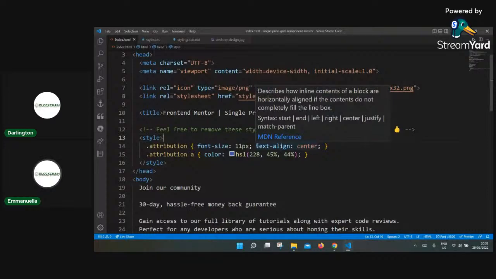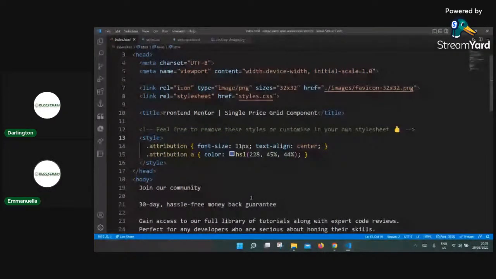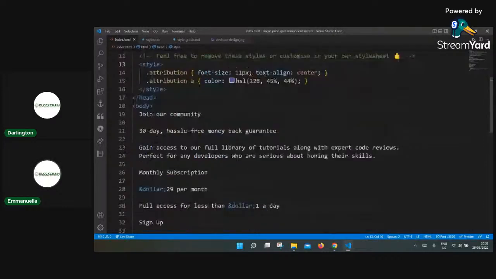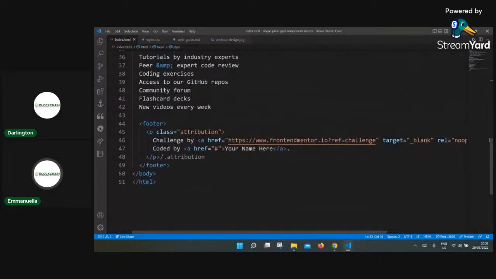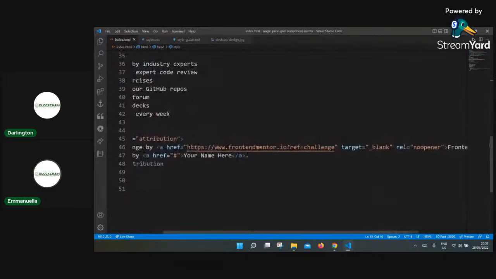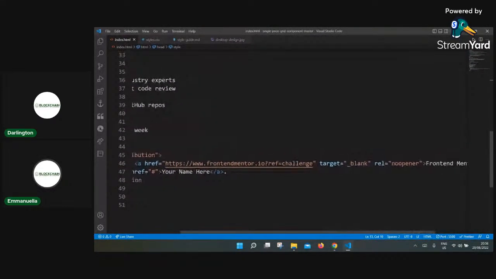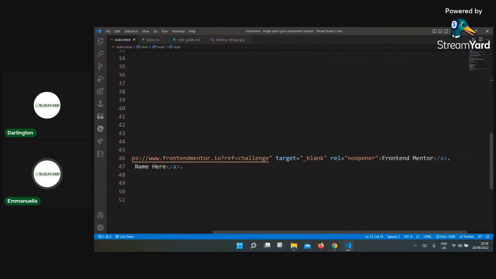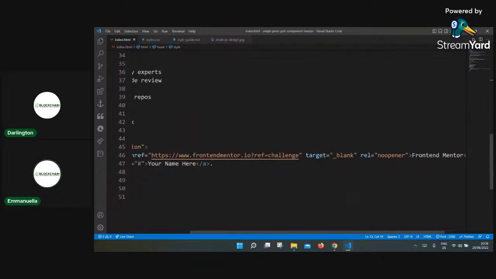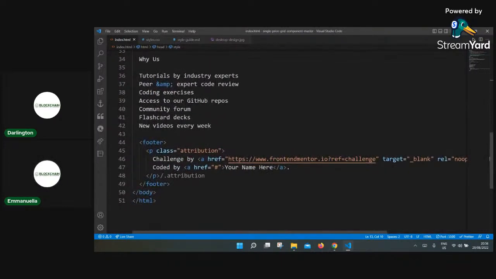But this style is basically what they are giving us for the attribution. This is the attribution part of it, where, like we discussed last week, you can put in what you've done. You can say that this challenge was given by Frontend Mentor, and then it's coded by, you put your name in and all of that. So we'll get down to that anyway.